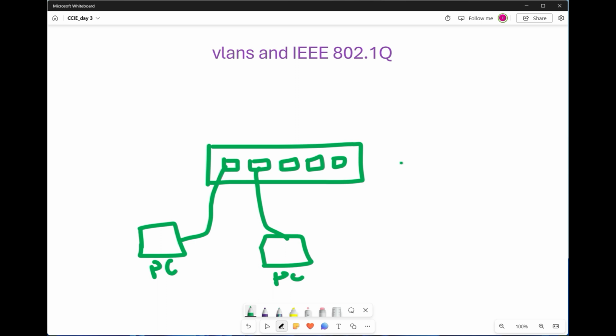By default, in any network switch, especially the manageable switches, it will come with VLAN 1 by default. VLAN 1 is called the native VLAN as well.